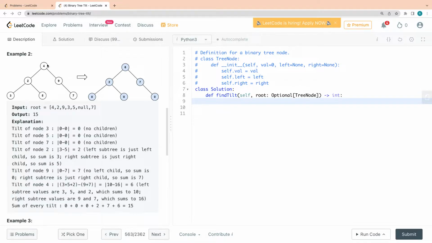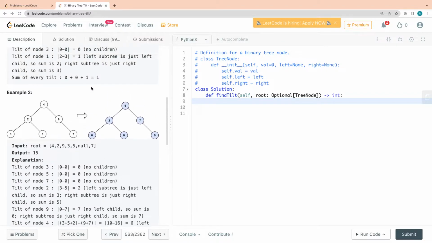Now for 4, this is very important to understand. When we are calculating for 4, we have to sum all the left subtree and all the right subtree, and then find the absolute difference. So 3 plus 2 plus 5 minus 9 plus 7, which is 6, and then you sum all the tilt values for every node which you have found. The value will become 15. I hope you have understood the problem.